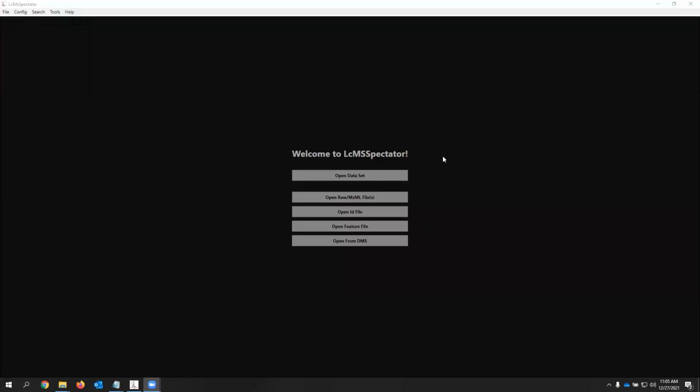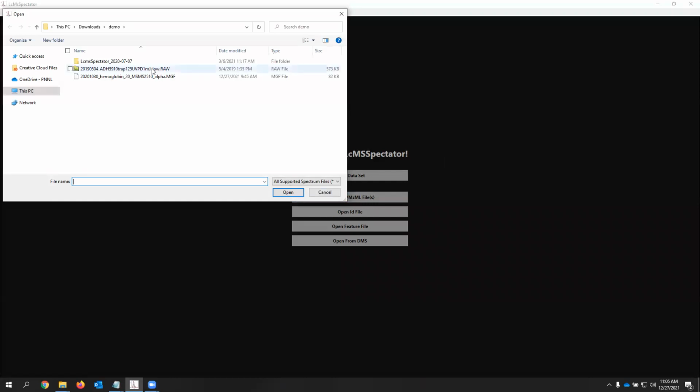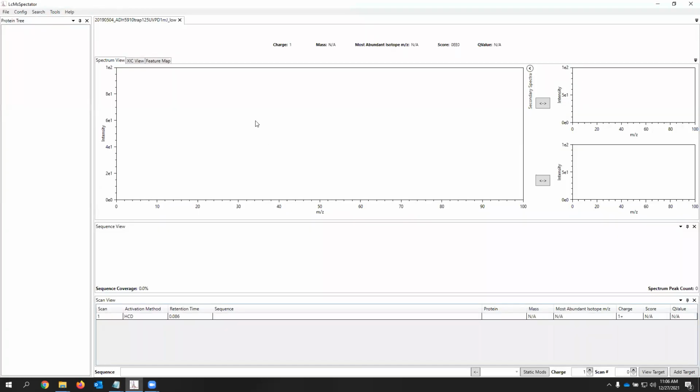Hello, in this tutorial, I'll be showing you how to use LcMsSpectator to look at a single top-down spectrum. To start, open the software and click on the Open Raw MZML file button, and this will open the window for you to select the raw data. LcMsSpectator is compatible with the Thermo raw data. You can directly open it.